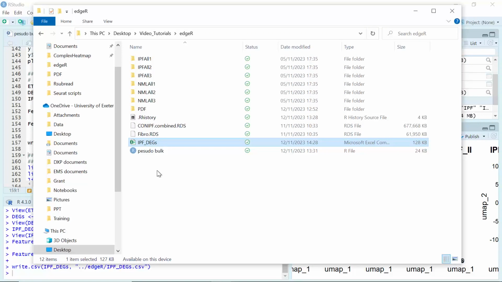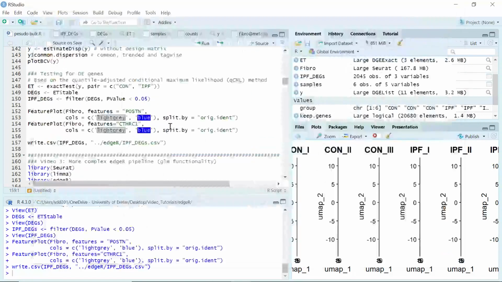So I'm going to stop from here for today's demonstration. I hope this video tutorial can help your data analysis. As I mentioned, I only used the fibroblast cluster for the demonstration. You can run the analysis for your dataset and the cell types that you are interested in.